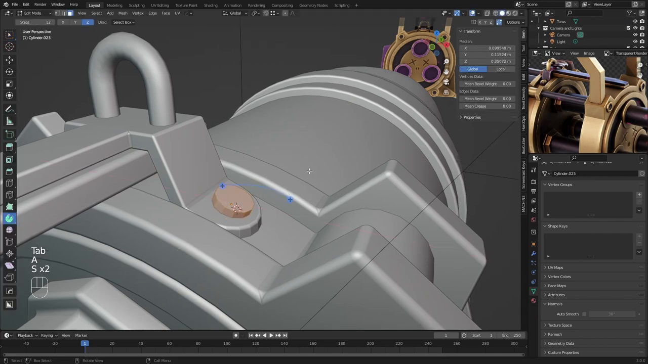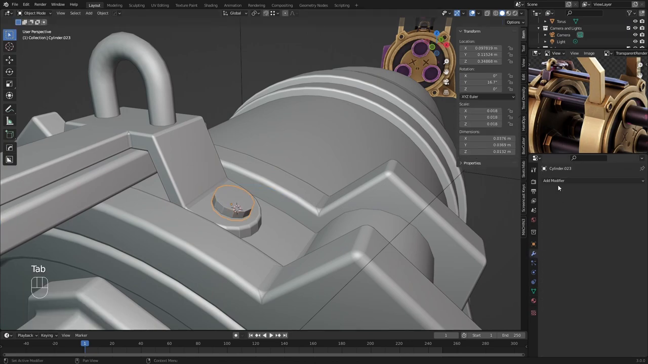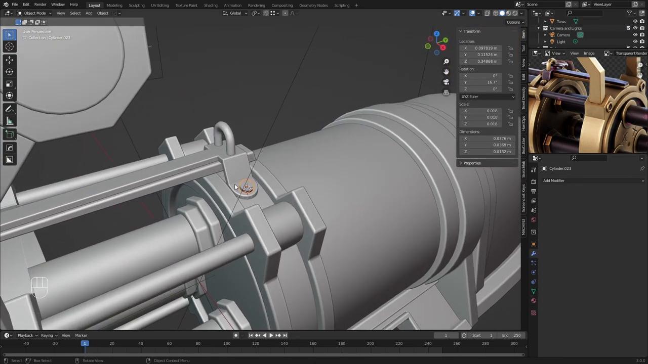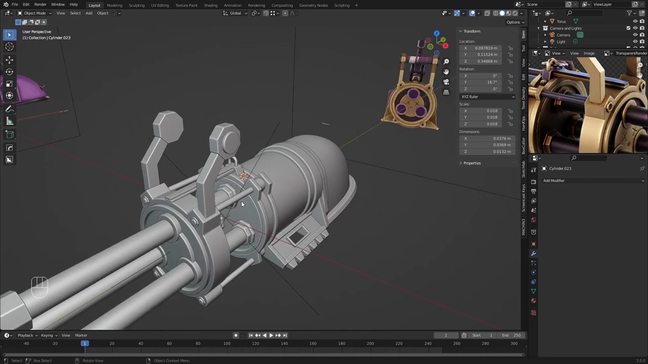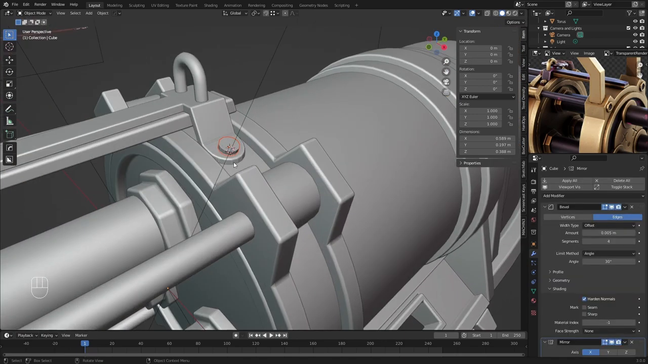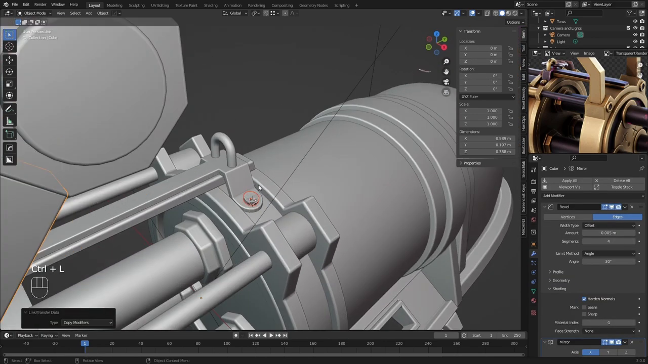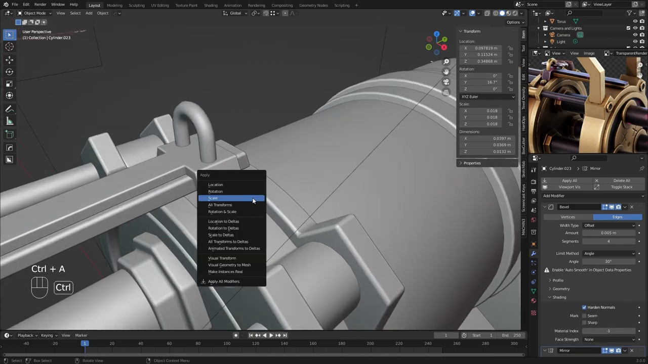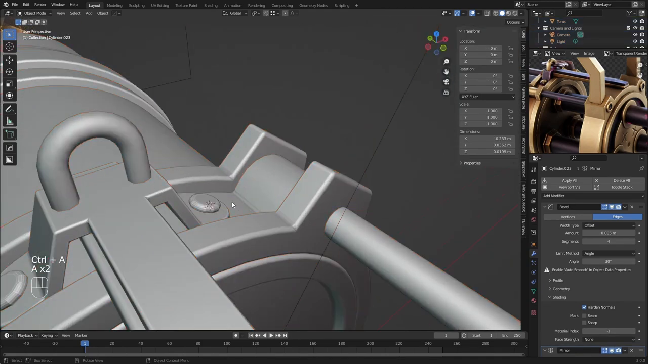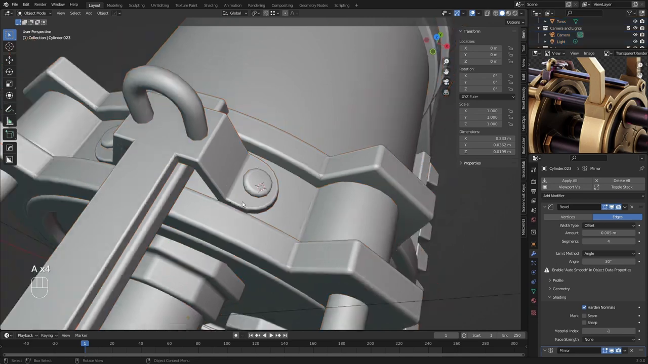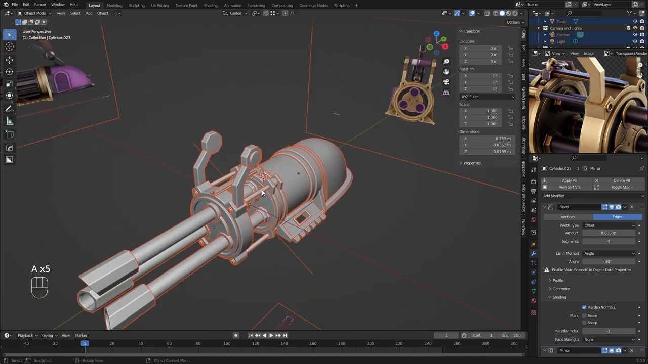I will now add in a bevel modifier. So add modifier, or maybe I can copy it from some other part. So maybe I can copy it from this one because this one is just mirroring left to right. Okay. And now it's being mirrored, but I need to apply all transforms and now it should be good. Right click and shade smooth. And I think you got this part as well.